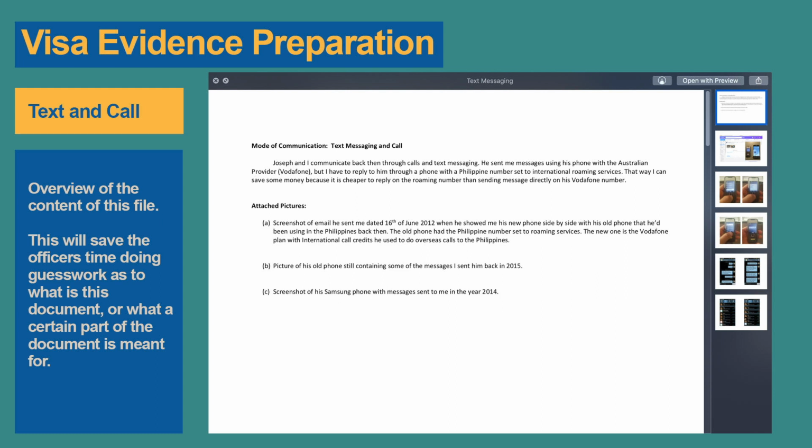Joseph and I communicated back then through calls and text messaging. He sent me messages using his phone with the Australian provider Vodafone, but I had to reply to him through a phone with a Philippine number set to international roaming services. That way I could save some money, because it is cheaper to reply on the roaming number than sending a message directly to his Vodafone number.